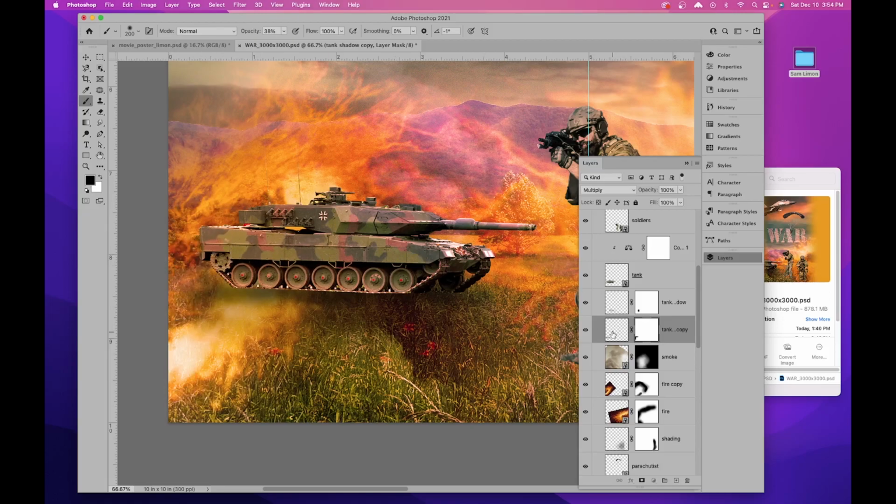And now I could click on the actual tank shadow layer. Click on my brush tool, make sure I have black. And let me make the opacity a lot lower. Maybe 5%. So this is where everybody's is going to be a little different, depending on how you built it. I'm going to do this.